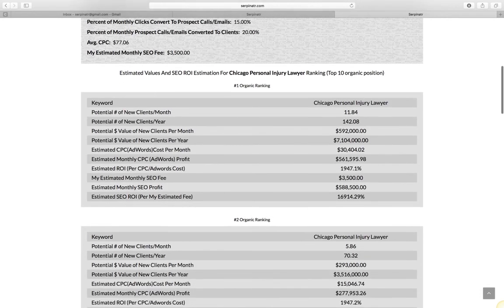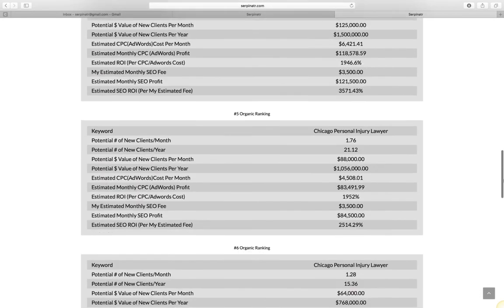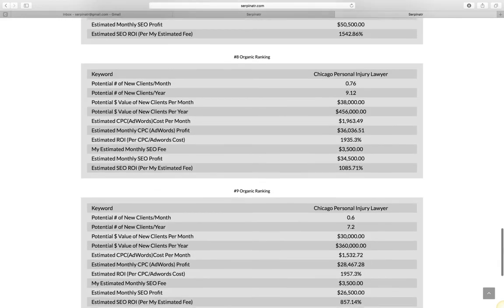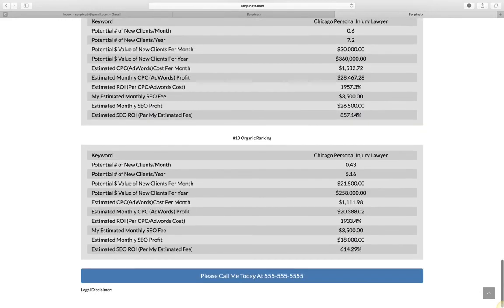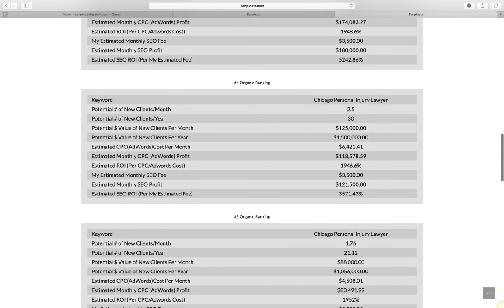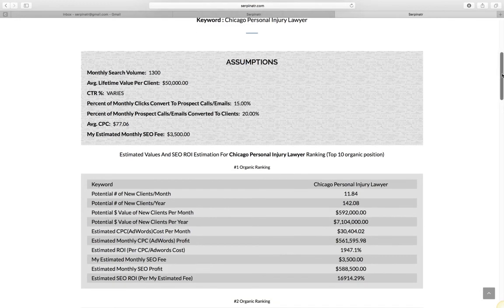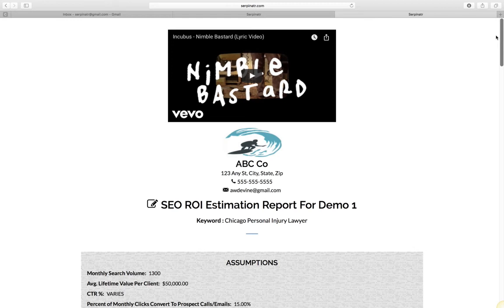Now these are just, like I said, fictitious numbers, so they're pretty high. But it could be realistic, actually, for a Chicago personal injury lawyer. We go all the way from 1 through 10 and show them what it could be, the cost. And one thing to point out to them, too, is this is simply one keyword. If you're ranking them for multiple keywords, these figures can only go up, if you're ranking them for the right keywords. Now, that's our report.